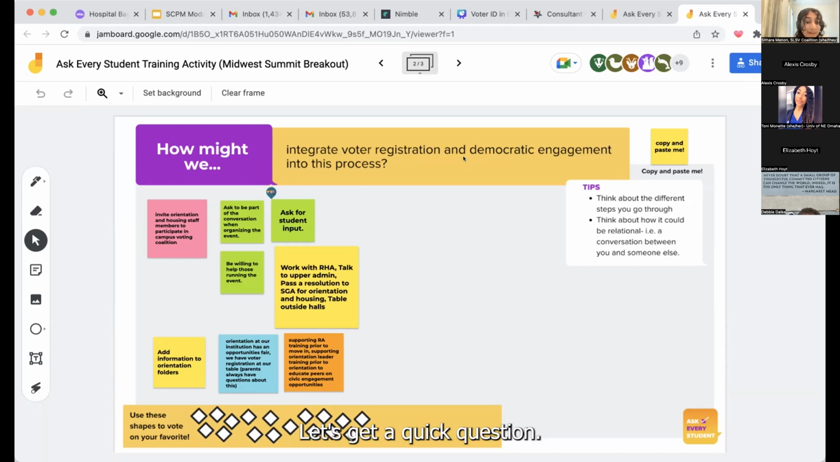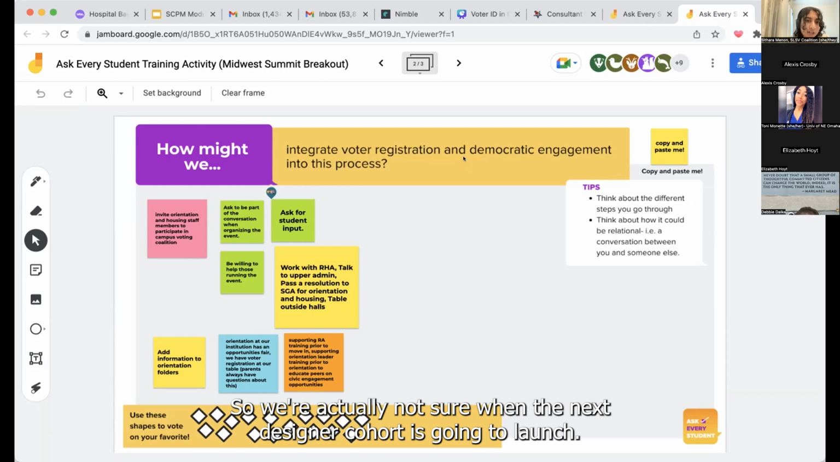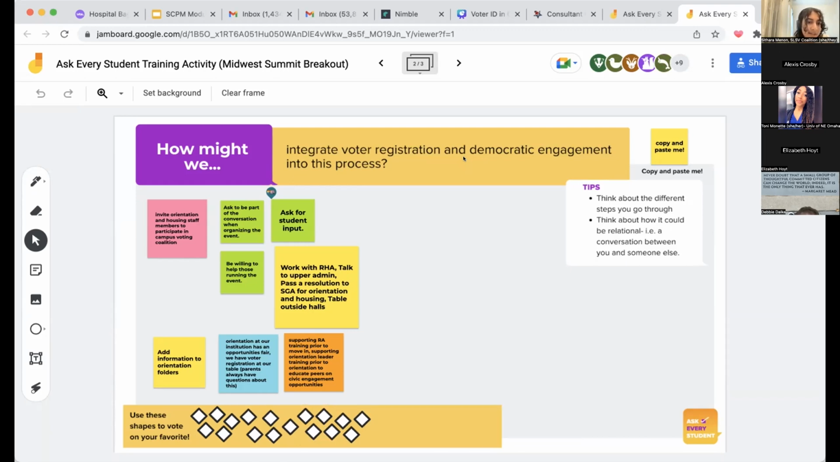I'll ask a quick question. Are you doing another round of co-designer? So we're actually not sure when the next co-designer cohort is going to launch. So the answer is I don't know. We would like to do another round, but we're not sure if it's going to be this year or if we're going to start in 2024.